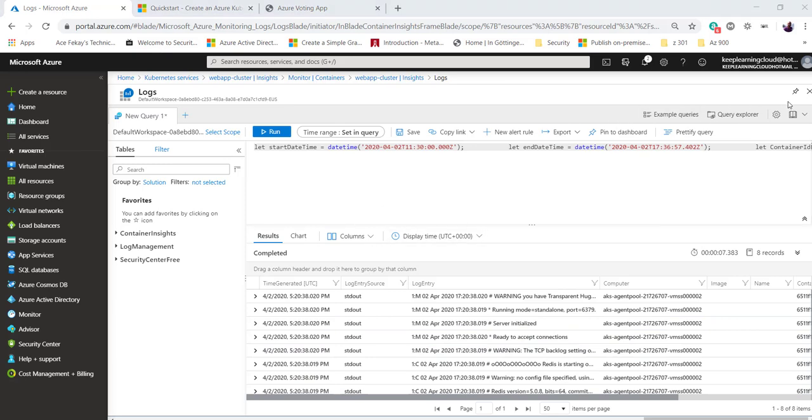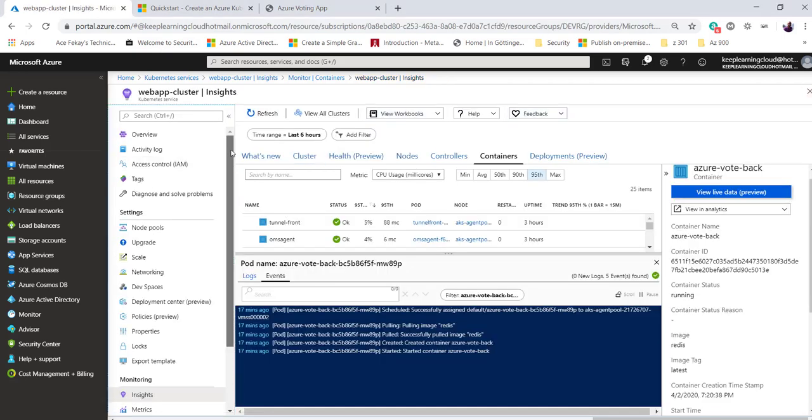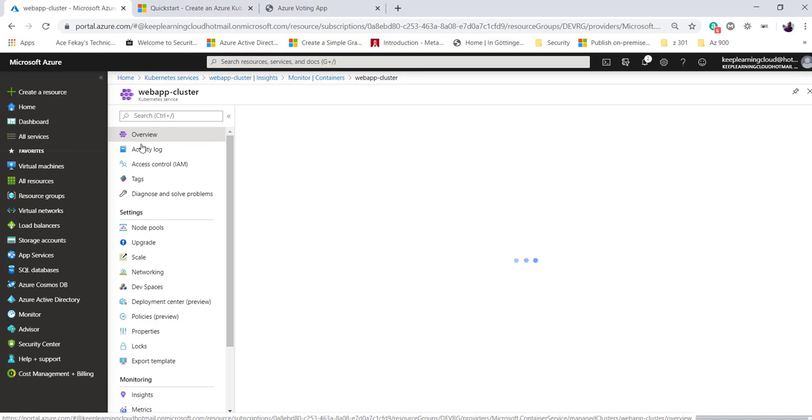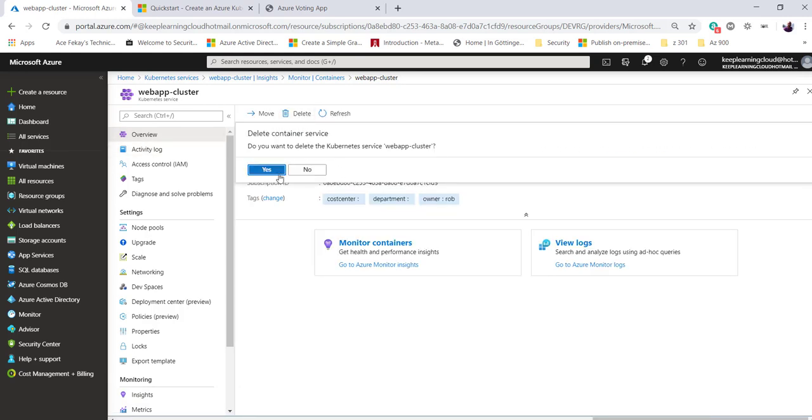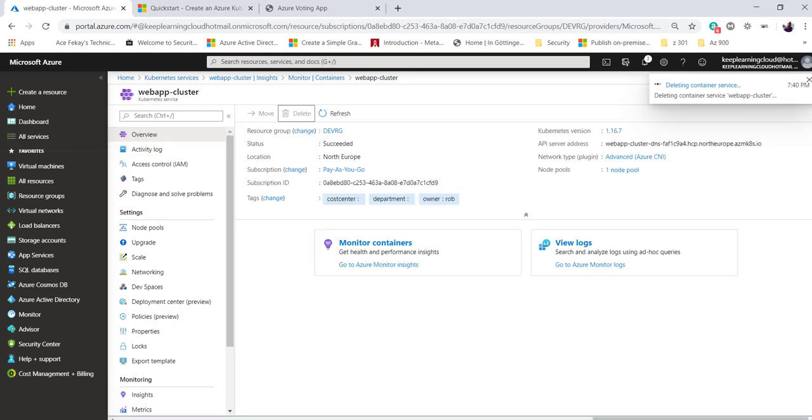All right, that's about deploying applications in containers. I will go ahead and delete this. So I'll click on Overview, finally click on Delete. And yes, and that is letting me delete my nodes and clusters and everything that we did so far. Hopefully this has been informative to you. Thank you.